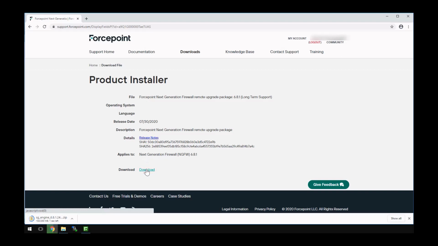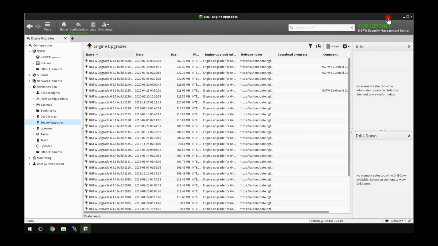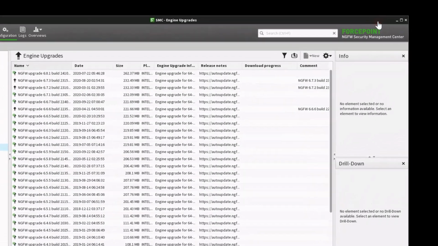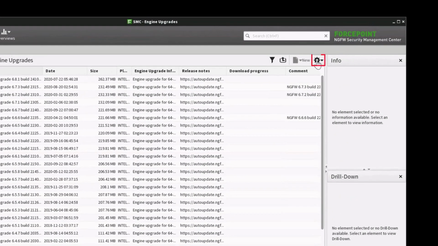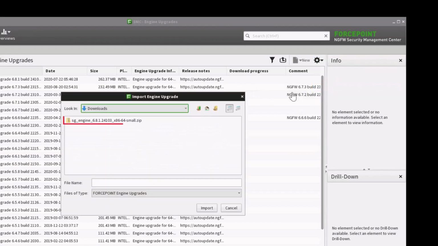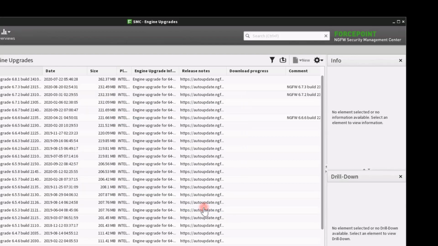When you have downloaded the upgrade package, copy it to a location where you can access the file with the management client. Then in the management client, on the Engine Upgrades page, click the Tools button and select Import Engine Upgrades. In the new window, navigate to the location where you saved the file. Then select the file and click the Import button.